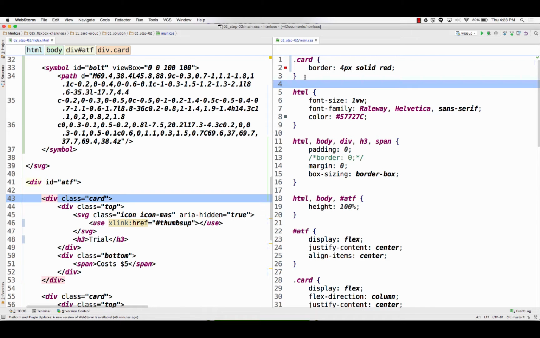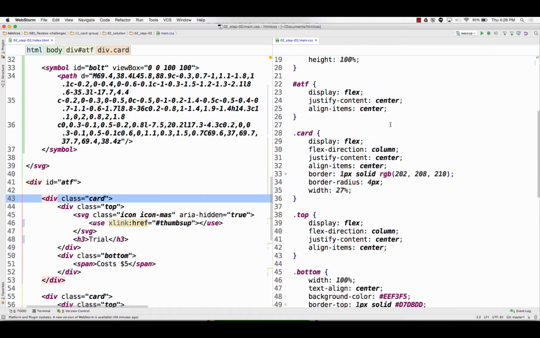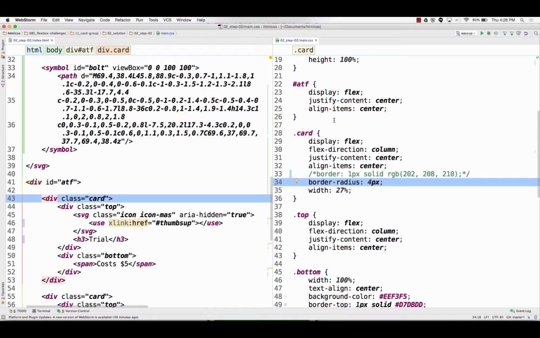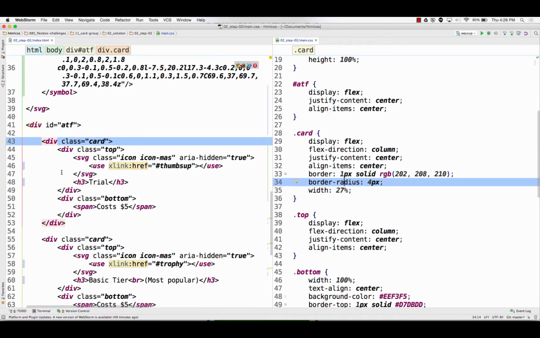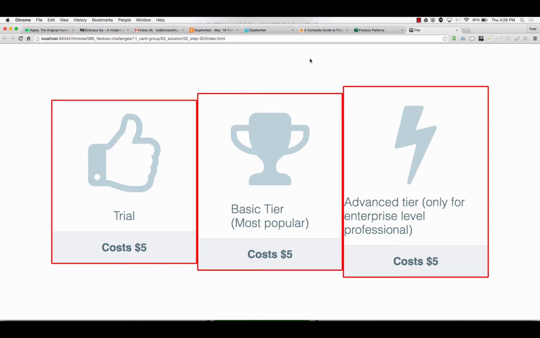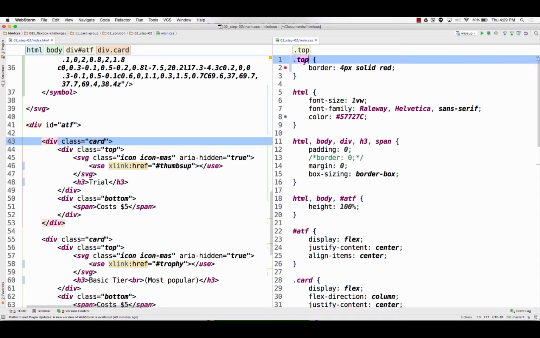Apparently I've overwritten the border. Class card border. There we go, I've overwritten it right there. So there's the card, and then inside there, each one of those is a card. And then inside there we have top and bottom.